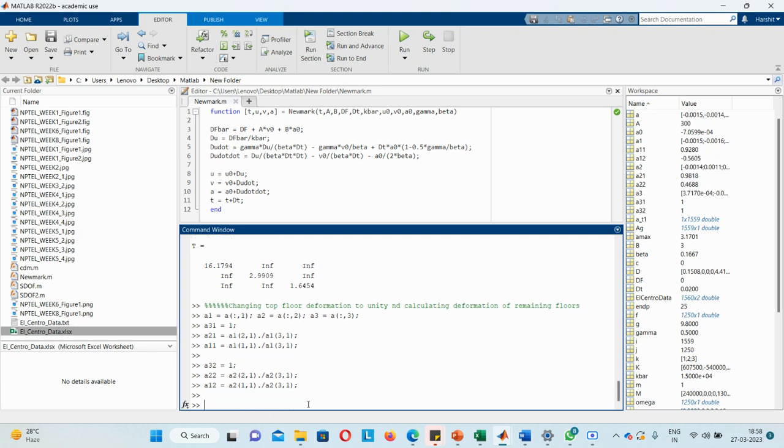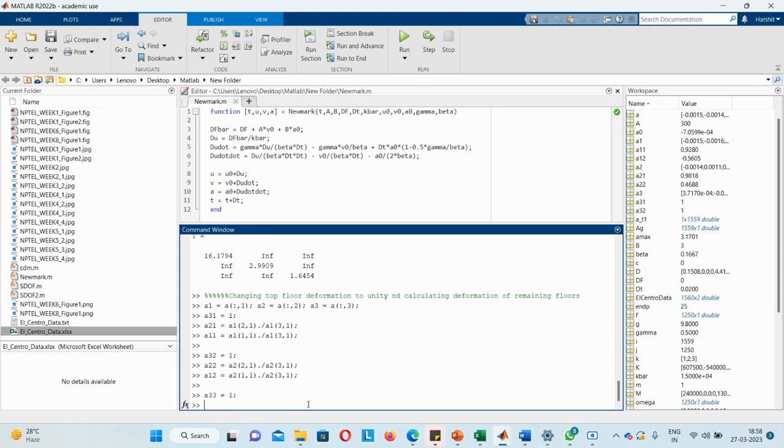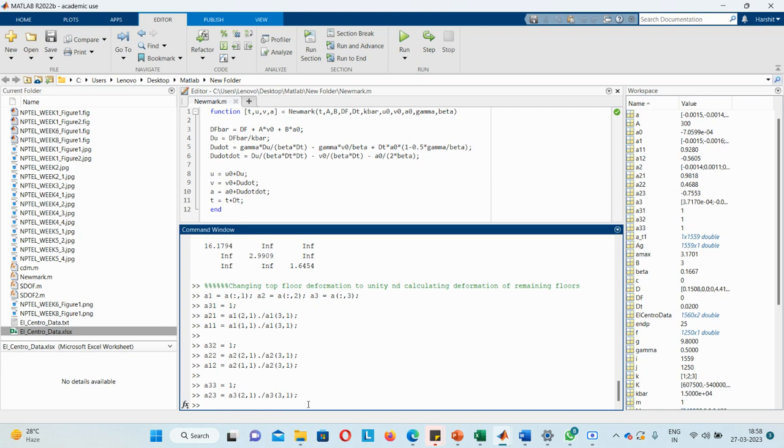Similarly, we will write the expression for third mode of vibration, which is A33, again we'll assume as 1. So A23 will be given by A3 of 2 comma 1 dot divide A3 of 3 comma 1, and A13 will be given by A3 of 1 comma 1 dot divide A3 of 3 comma 1.